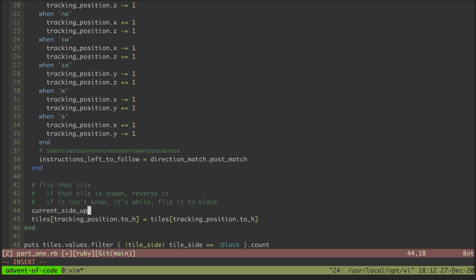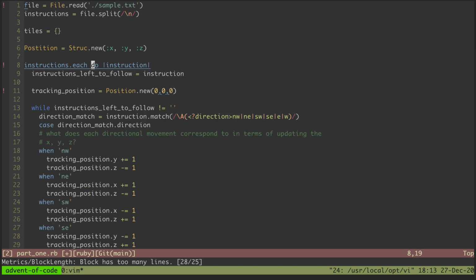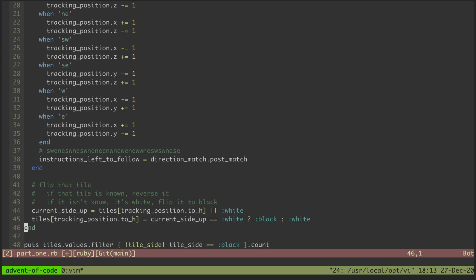Current side up is going to be what we get from here. Oops. Paste that. And so if the current side up is, or it should default to white. Okay, now this is making sense. So if current side up equals white, then we get black. Otherwise we get white. So that's how we'll update those as we go. And this end is the each there. So then we'll come out the other end of the tiles, and that'll be our answer.